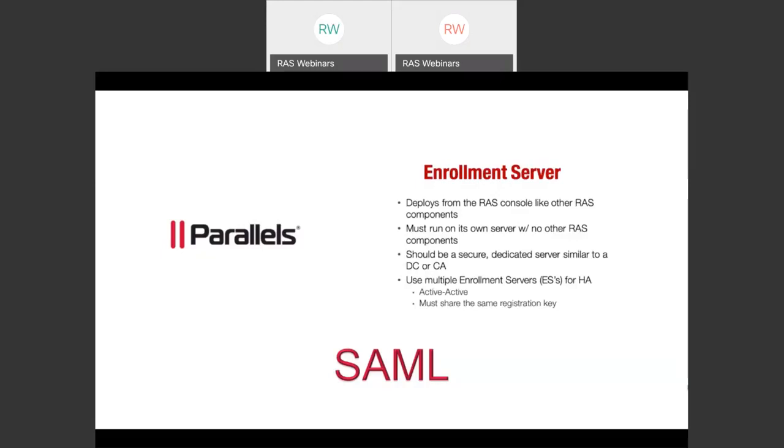And a couple other nice things about it is you can use multiple enrollment servers for high availability, right? So you can just deploy another one. They'll run active, so they're all doing work for you in case one fails. They do have to share the same registration key, and there's a few other little quirks about them, but it's all in the documentation, and you'll see where all that is when we go through and do the demonstration.